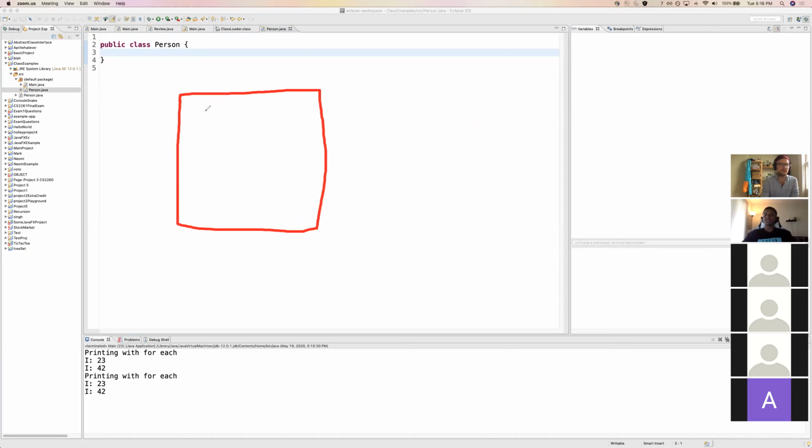A class is kind of like a definition for some sort of data that you want to model, right? So I'm going to say person. There we go. So every person has a name, birthday, a star sign.